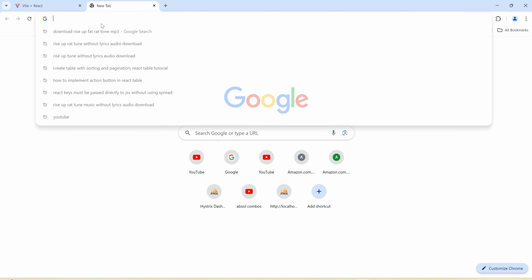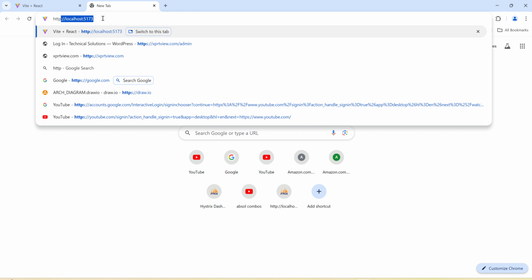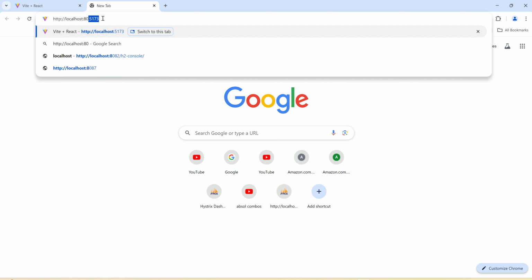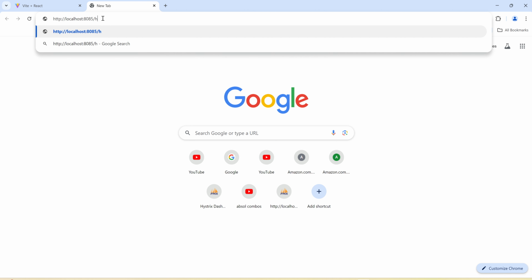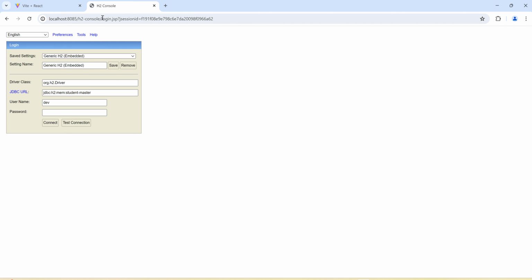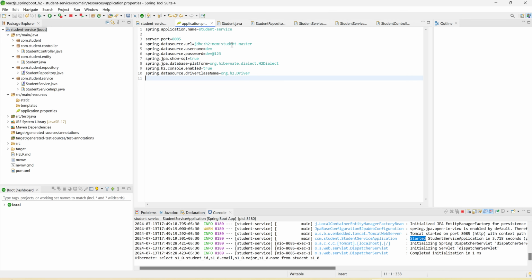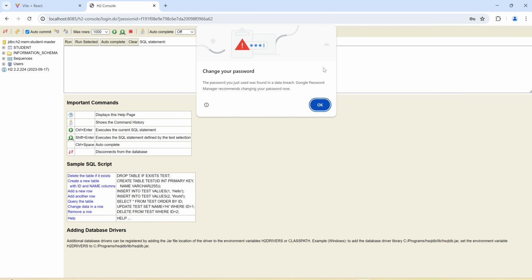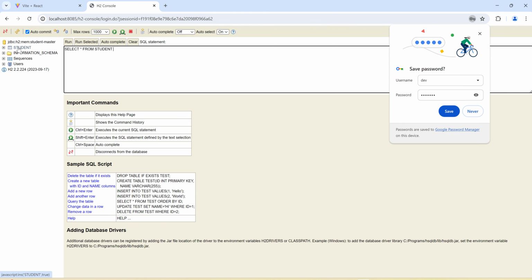Now let us check into the database. For checking the database, we can use our localhost and 8085 as our port, and we can see the H2 console, and we can hit. Now here is our student master database, and we can check what username and password we need to use, and this is the username and password. Same we can use for it here. We can see we are connected with the database successfully.